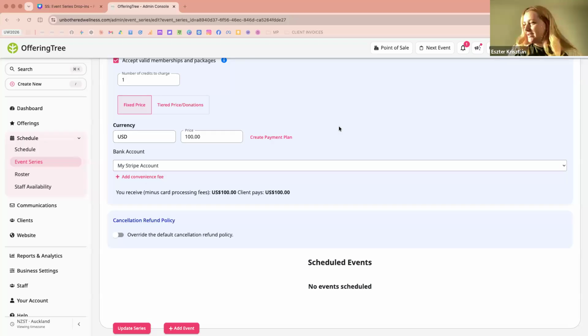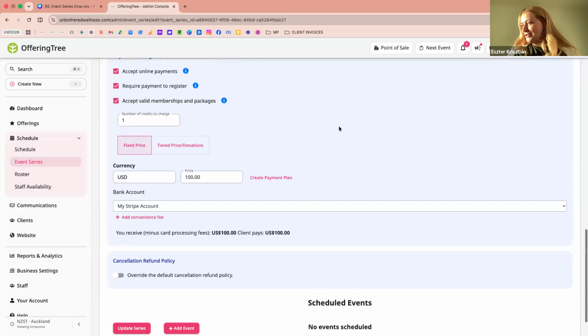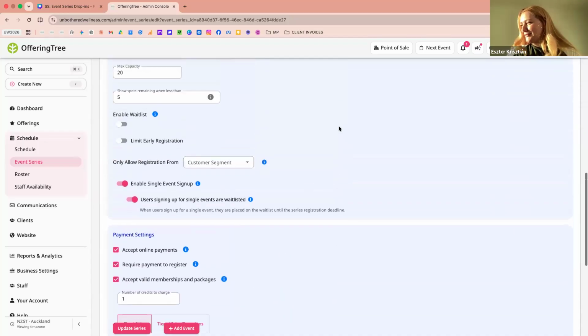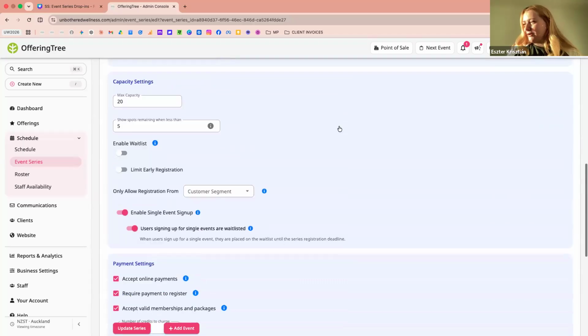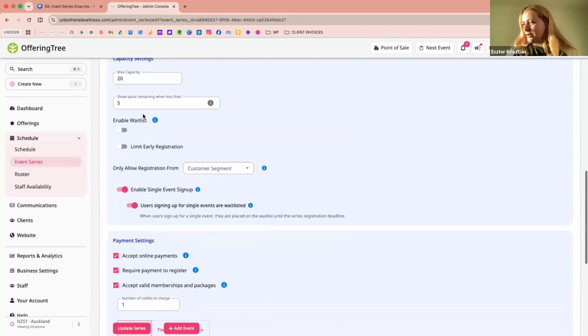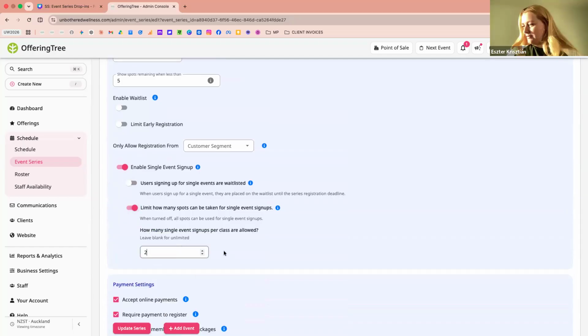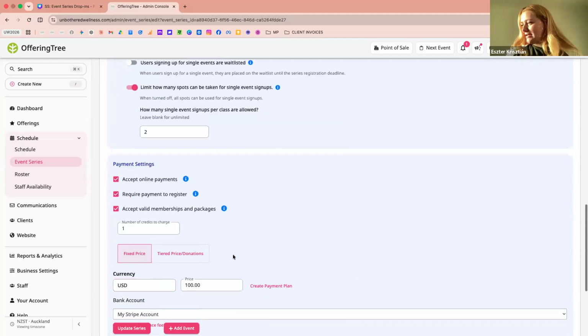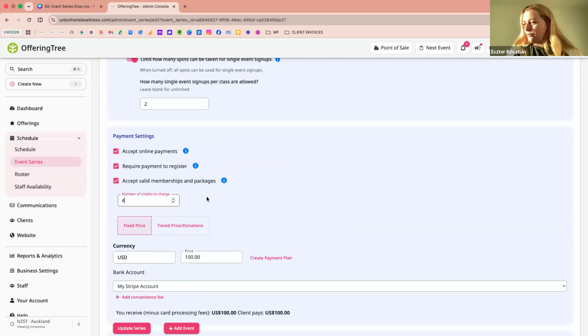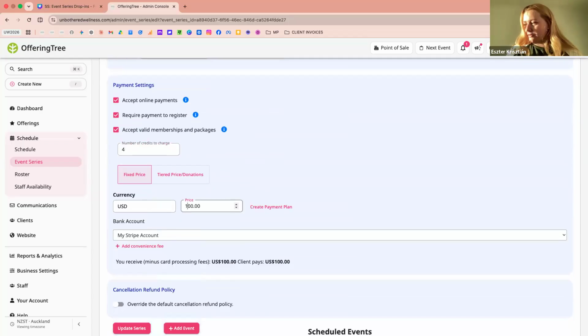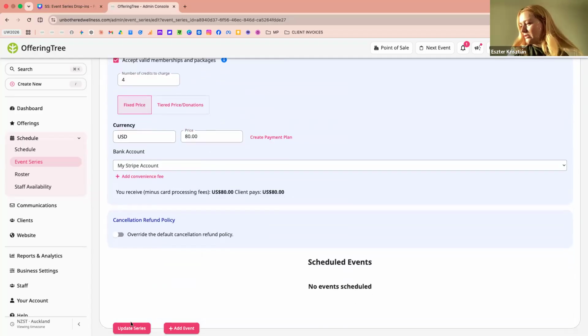Okay, so it's not as nicely polished as the other side because this is just a random offering. But here we are. So I have 20 people in this one, or we can go back to the 12 just to make it seem it's the same thing. And I want to limit it to two. And then I changed this to four, I believe. So I made the price 80. And then I'm going to update the series.